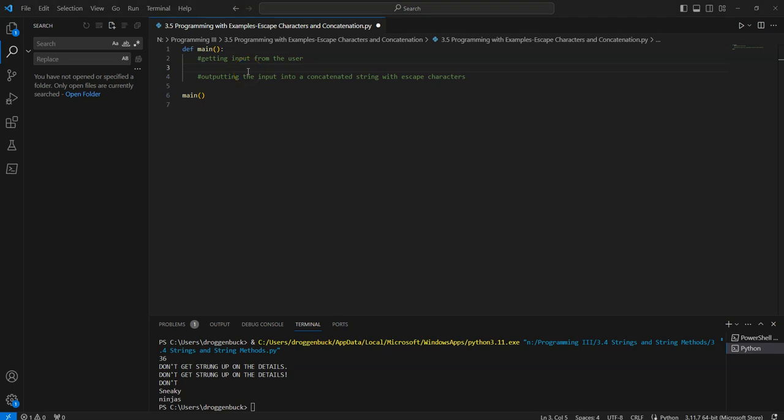And welcome back. As we continue working with Python, let's take a moment to really examine some of those escape characters and also look at some things with concatenation, now that we have a good understanding of things like strings and string methods. So first thing I want to do, of course, is get some input from the user, and we're going to use that to help us here.